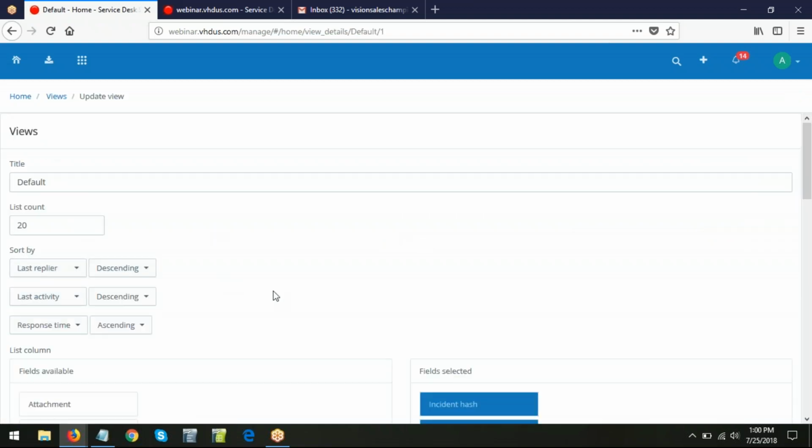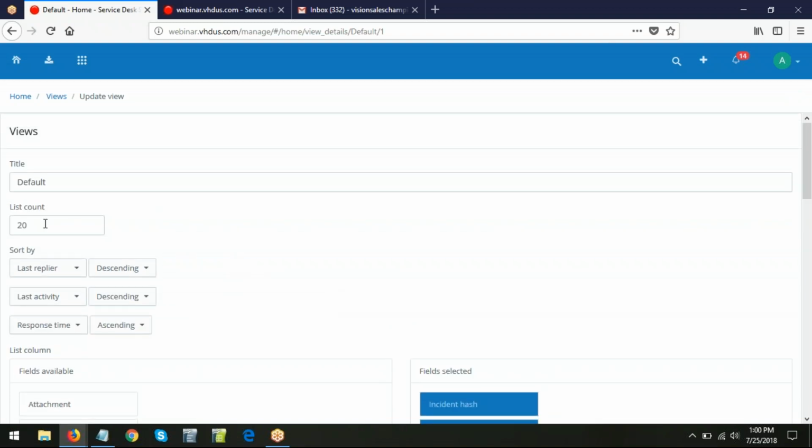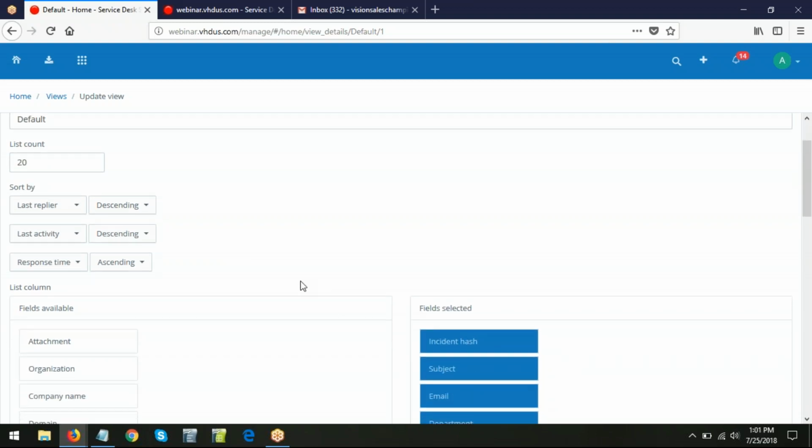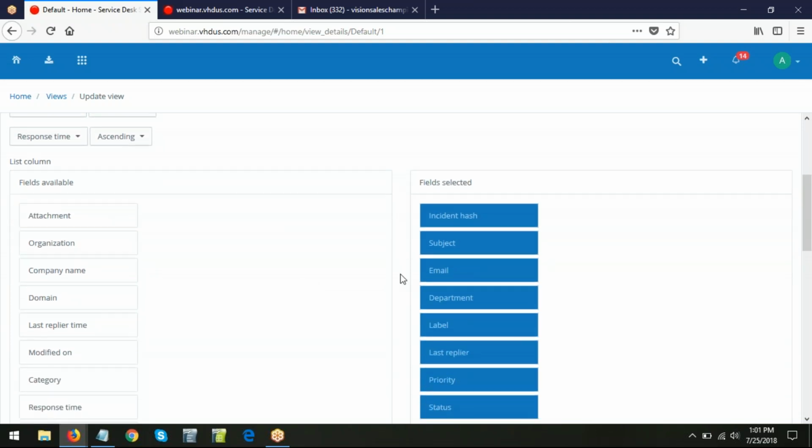Now let me take you inside a view. Inside this view option, you can define the ticket count or the incident count on the inbox. You can define the order in which the incidents need to be sorted, and then we have the option wherein you can select which columns you want to display on the inbox. The ones marked in blue are the ones currently on the inbox.